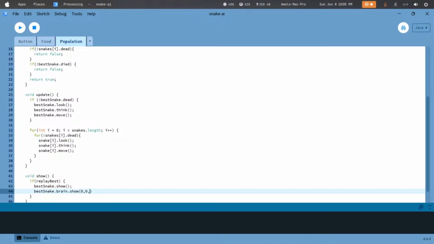0,0,360 for us, kind of a circle, and then degree of a movement for at a length of 790, and then the best snake dot vision, and the best snake dot, wait a minute, best snake dot vision, and then best snake dot decision.